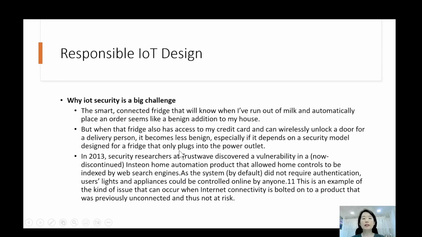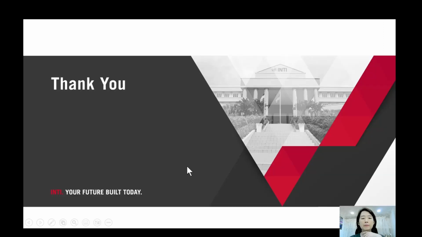So what if it is unplugged? There is no power supply. What will happen? Does it actually allow the delivery man to come in freely? So this is one of the security issues or concerns that are always found in IoT design.